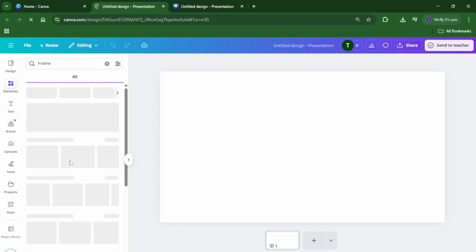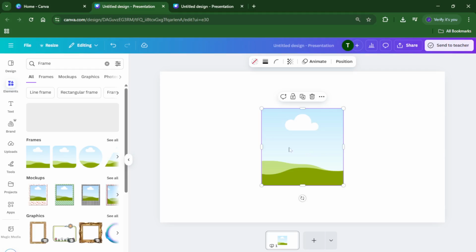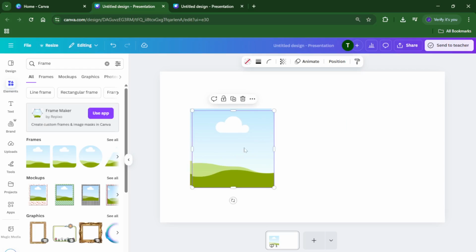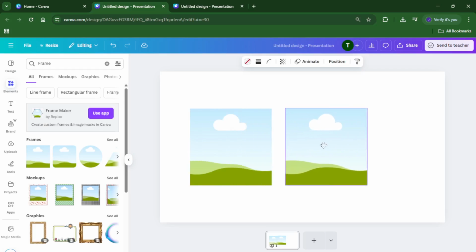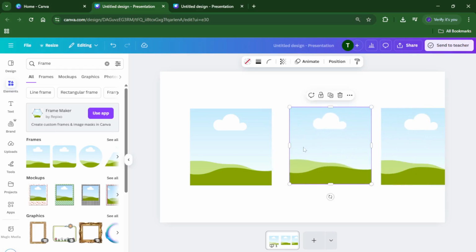With the frame selected, press Ctrl+D on your keyboard. Do this until you have 5 frames in total lined up on your canvas. If they're a little messy or uneven, don't worry. You can drag and snap them into a neat row. That visual balance will really make your final carousel look professional.